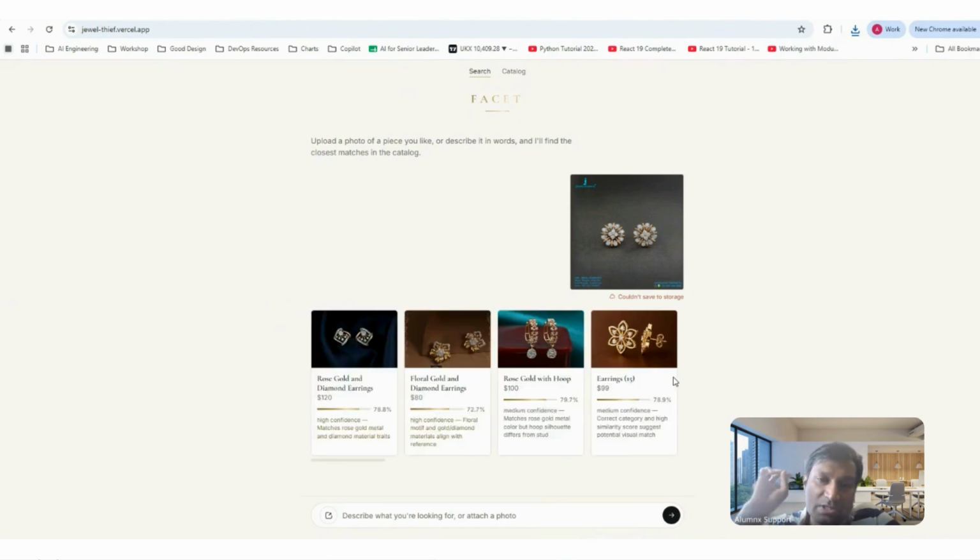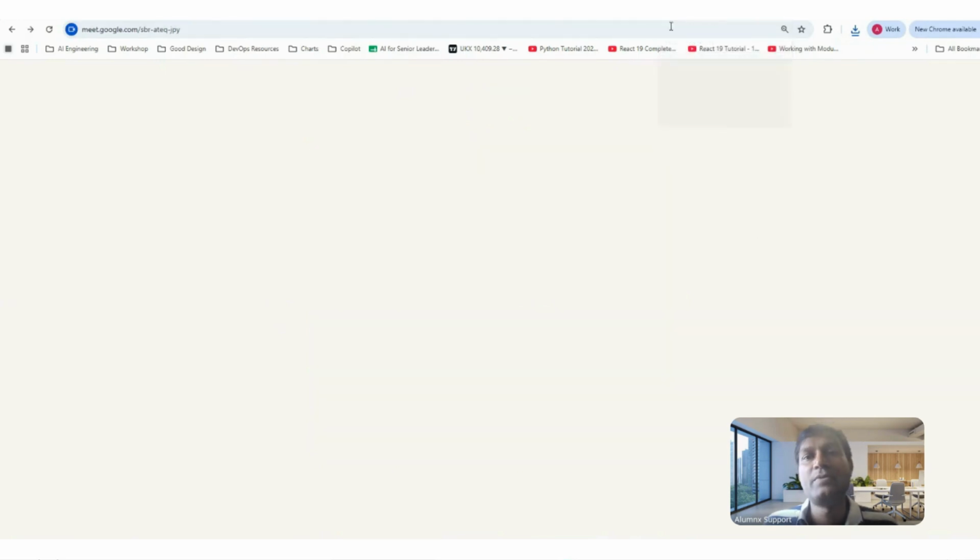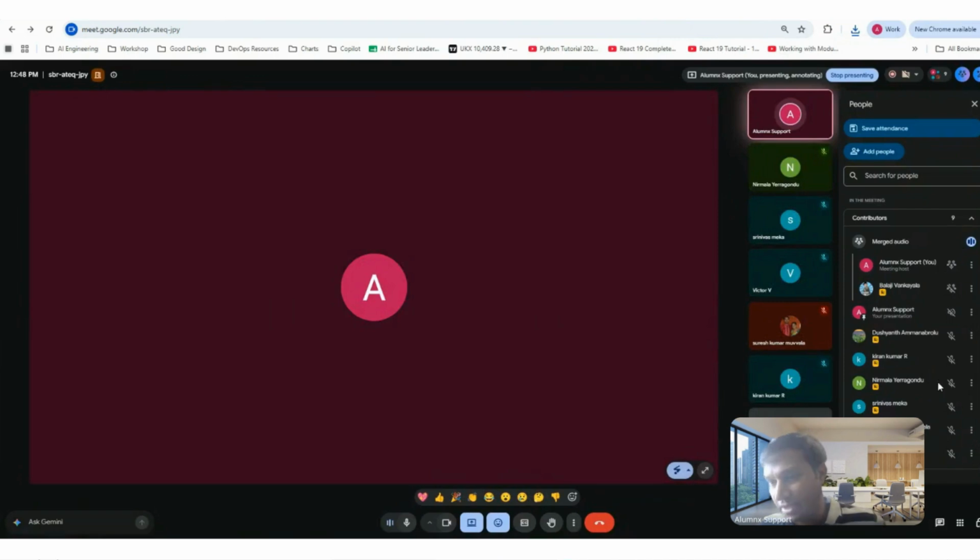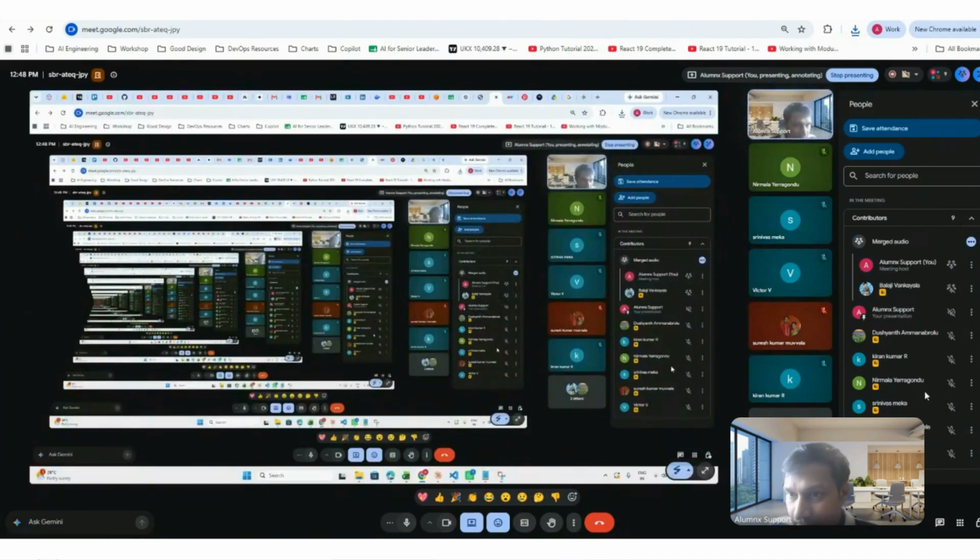So, save to storage is okay. It's working fine. When you put earrings, it just gives earrings. That's fantastic, this is great to know. Now, everyone, any questions? Is it working for all of you? Have all of you tried it? Yeah.